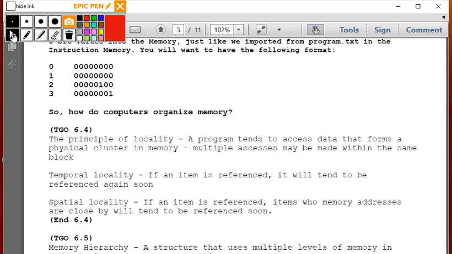So 6.4, are you guys familiar with this concept of the principle of locality? One, okay, so that's not bad. So principle of locality is a program tends to access data that forms a physical cluster in memory. So multiple accesses may be made within the same block. That's one of the reasons why in the problem we had the 7 elements of the array, and then I selected the 8th one. I wanted to keep all the elements of the same program close together. And as the compiler tends to put stuff into data memory, everything kind of gets closer and closer.